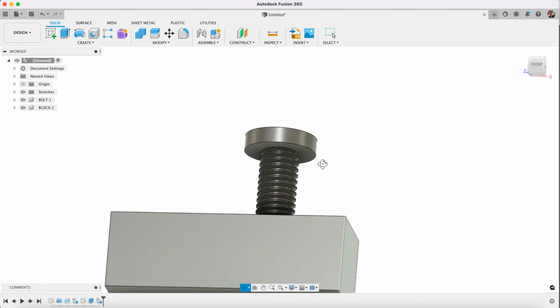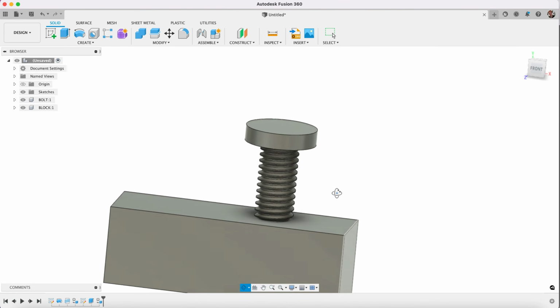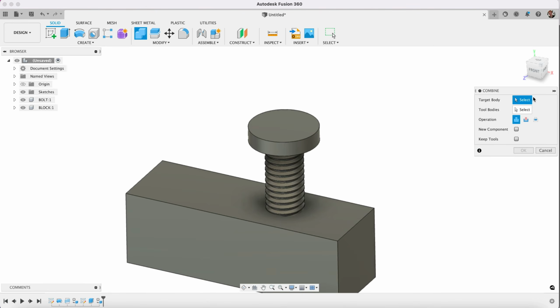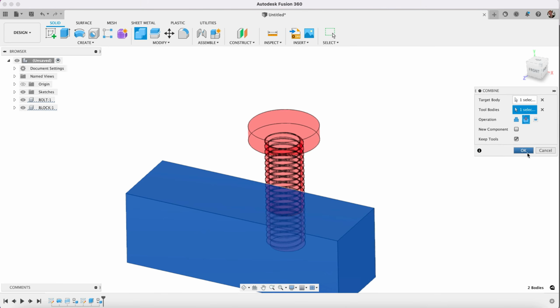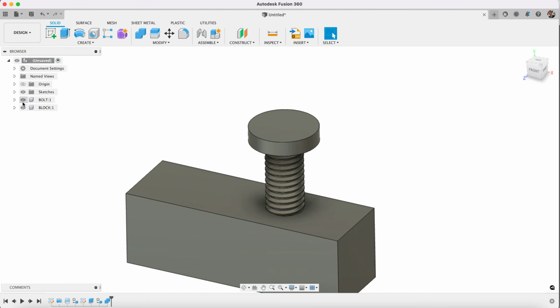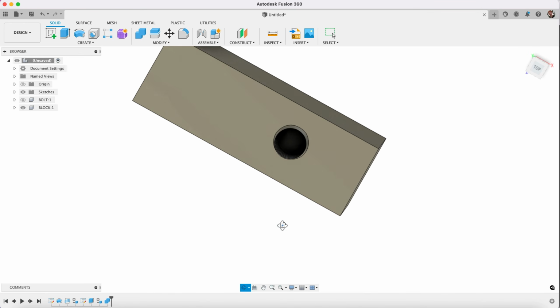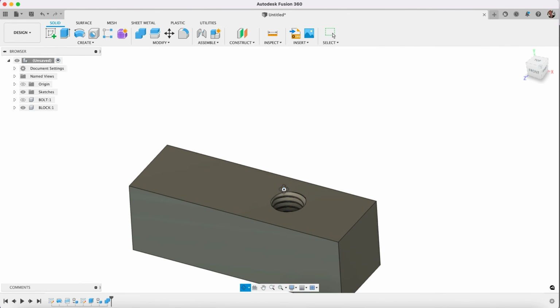Now I want to be able to screw this bolt into that block. There are a few ways you can do this. One would be to combine the two objects. Our target body would be the block, our tool body is the bolt. We'll keep the tool, and the operation will be to cut. Now when we do that, we've cut that thread into the block. Now you can screw that thread into there. So that's one way of doing it.